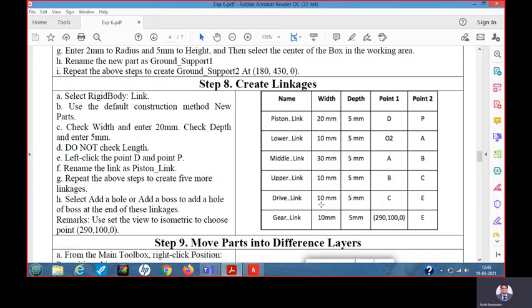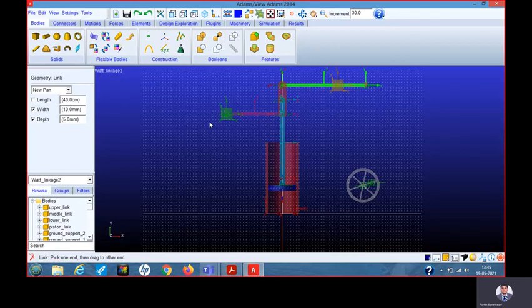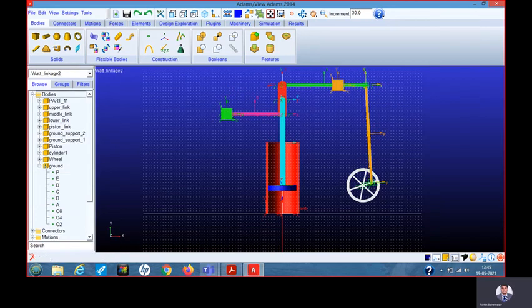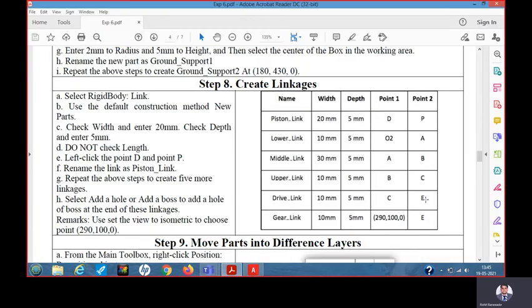And this drive link is in between C and E point. C and E. C point is this, okay, and E point is this, okay. So E to C point, okay. It will create C and E.